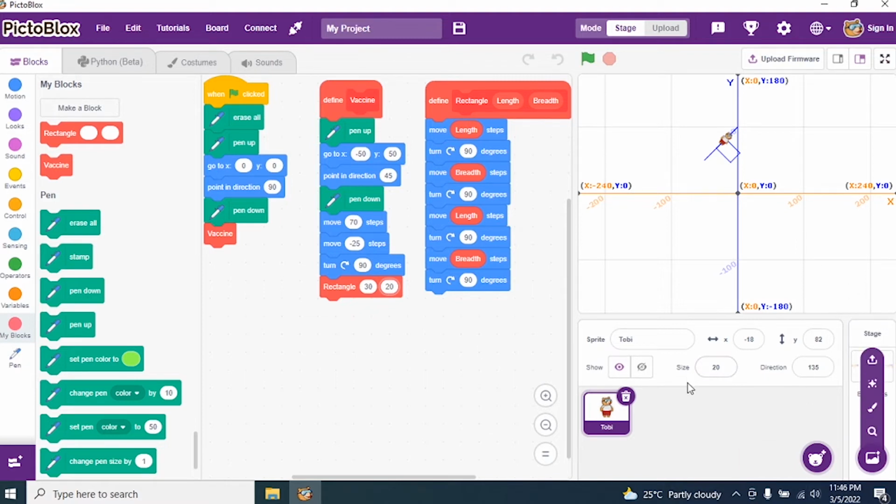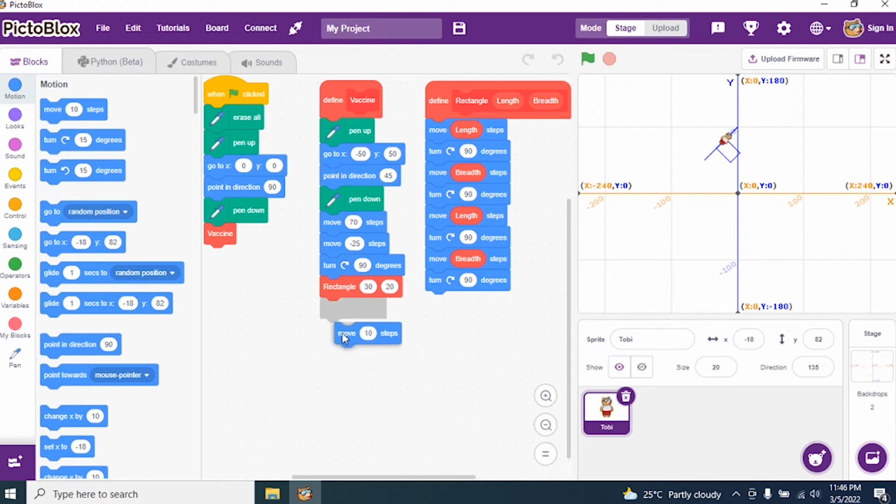Then I go to motions again and I say move 30 steps. Run the program and see. Yes, from this point it came 30. Why did it come 30? See, length is 30, right? So exactly he came here.